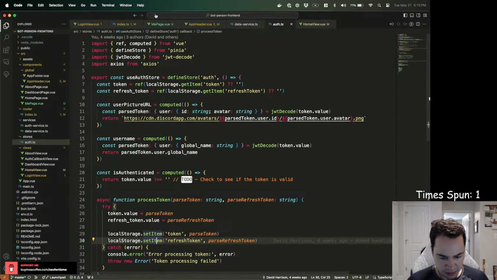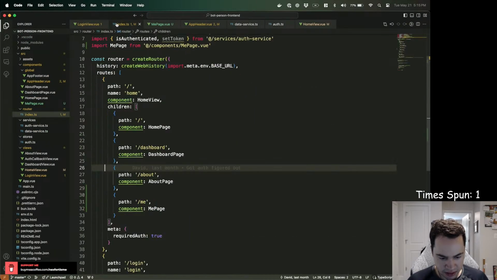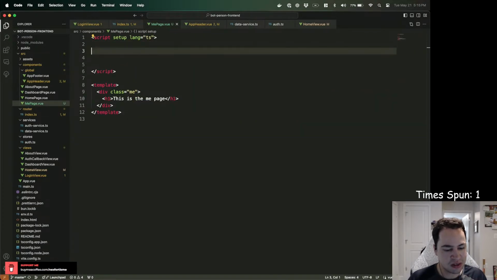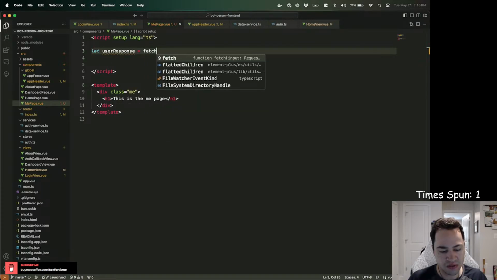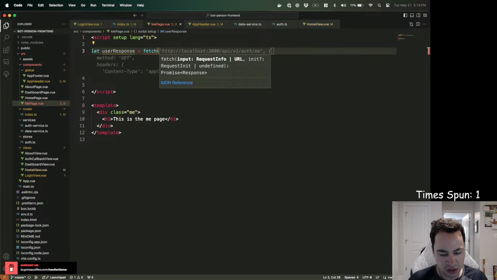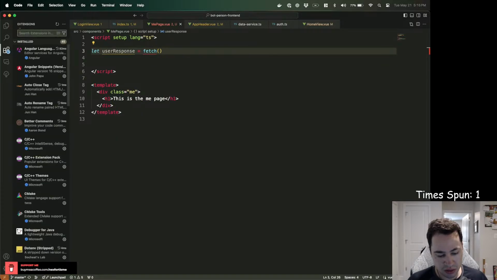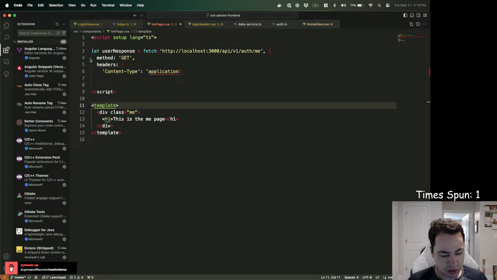Well, we need to actually make the call on the front end. So I kind of want to use the fetch API for this. So let user response equal fetch. That's pretty dang close. And method get.